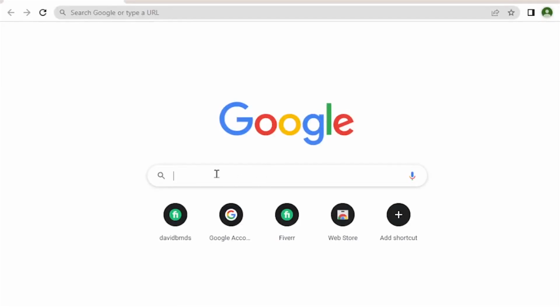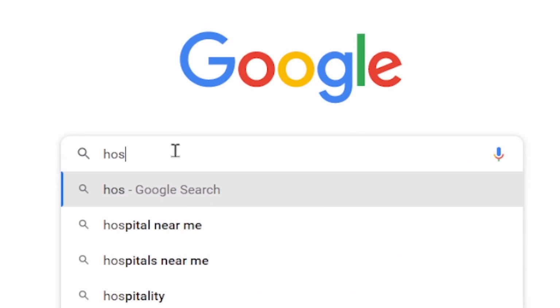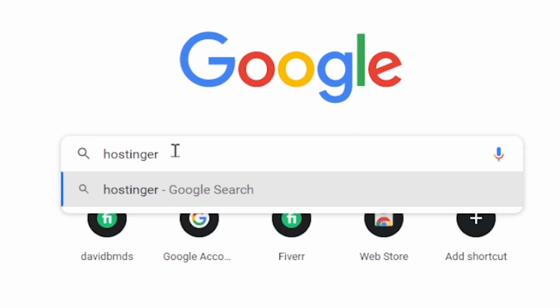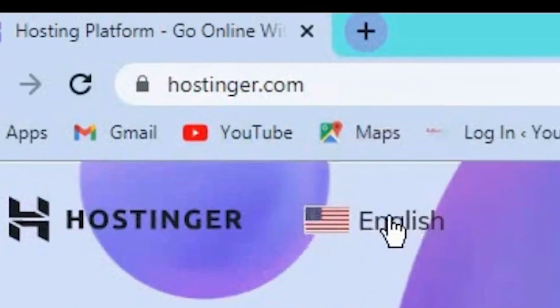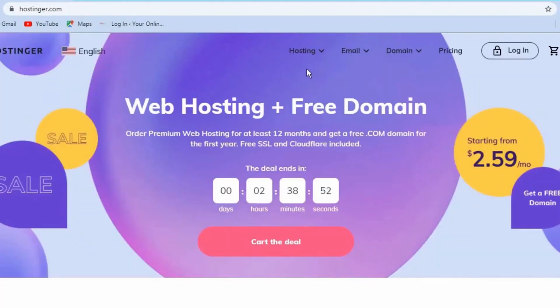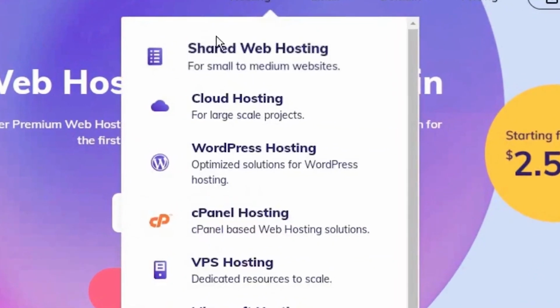Okay, to get a hosting, all you need is to find a hosting company that provides that service. I'll choose Hostinger. So search for Hostinger and follow along with me. Okay, this is the official website of Hostinger. You can go to hosting and select shared web hosting.